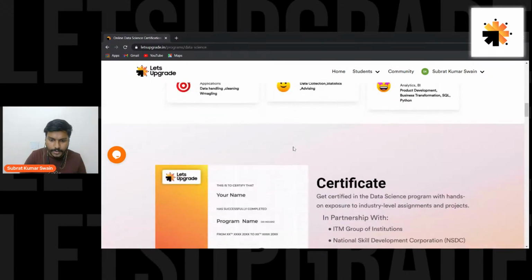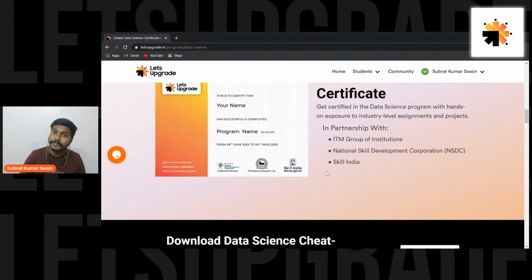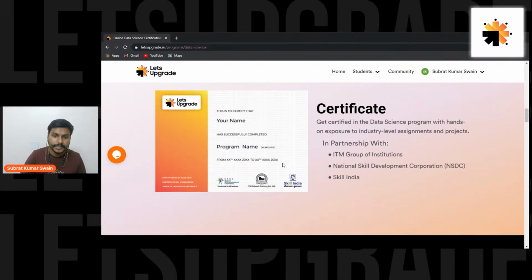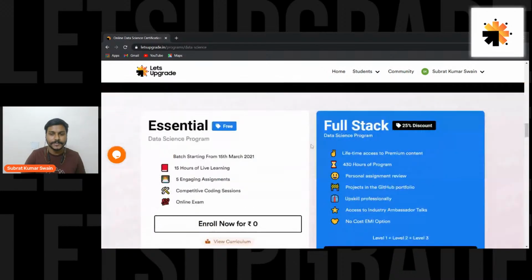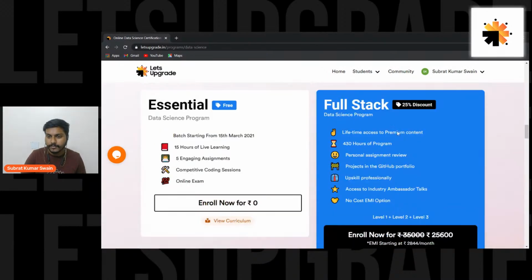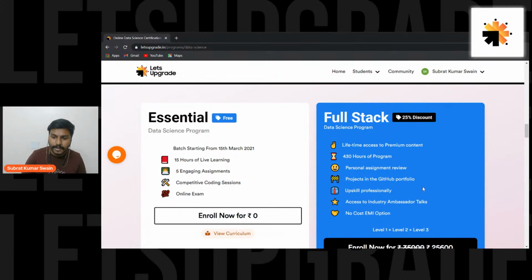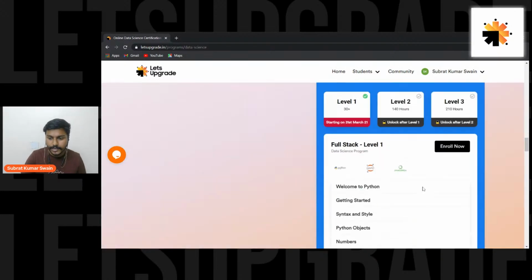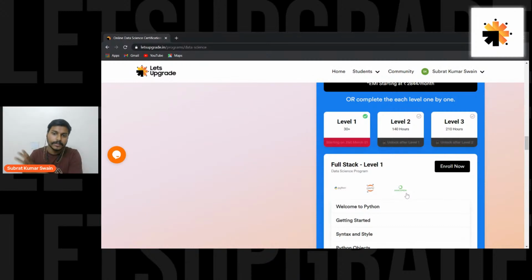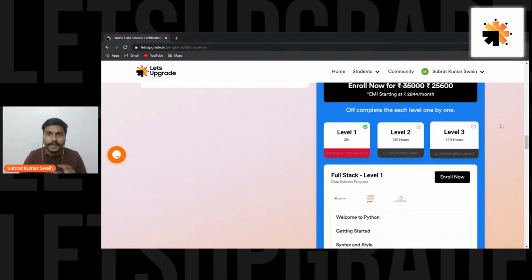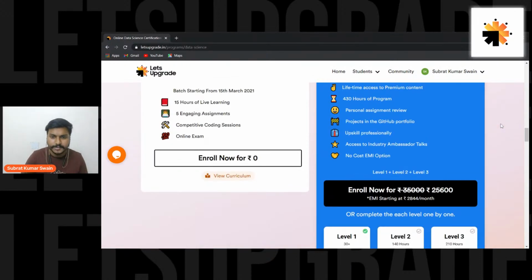This is the sample certificate you will get after completion of this course, which is certified by NSDC, Government of India, Skill India. Obviously, it would be from LetsUpgrade, guys. You can also check out our full stack course, where we're offering a 25% discount, and you can click on view curriculum and check out the whole curriculum, level-wise. Let's not discuss that right now.